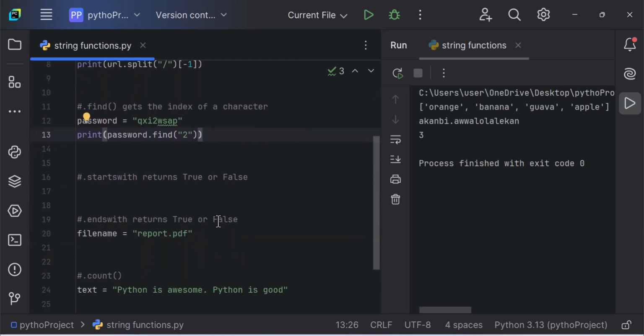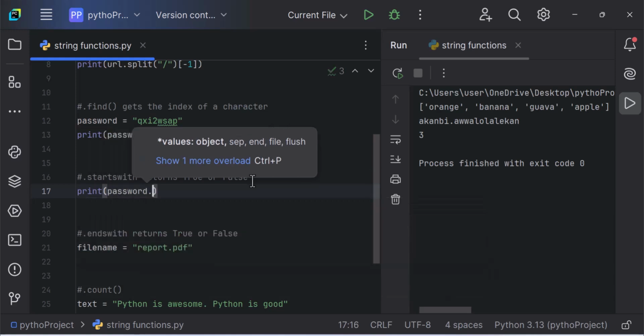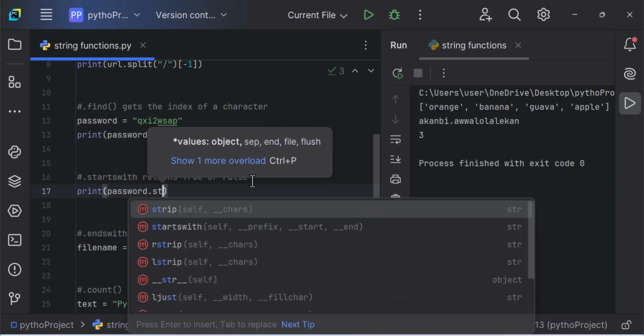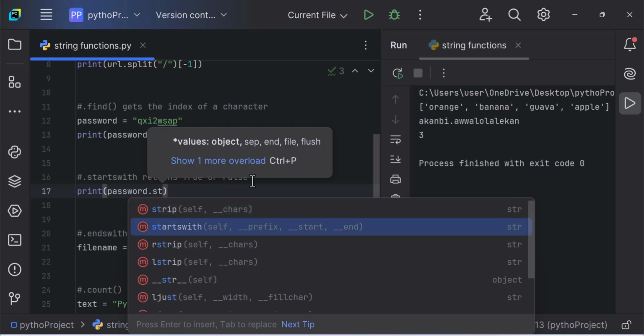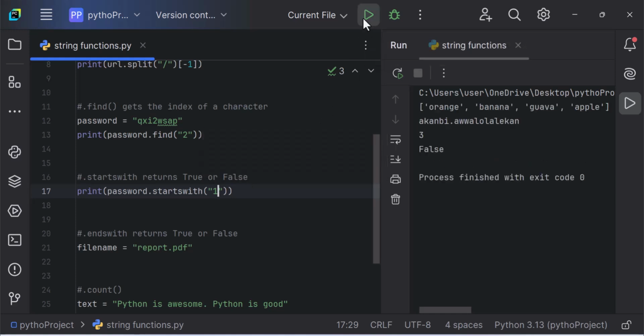Startswith returns true or false. Okay, let's look at if this password starts with 1. Probably want to tell the user incorrect password. Okay, let's say print password dot startswith. Does it start with 1? It should be false. Okay, it's false because it's not starting with 1.